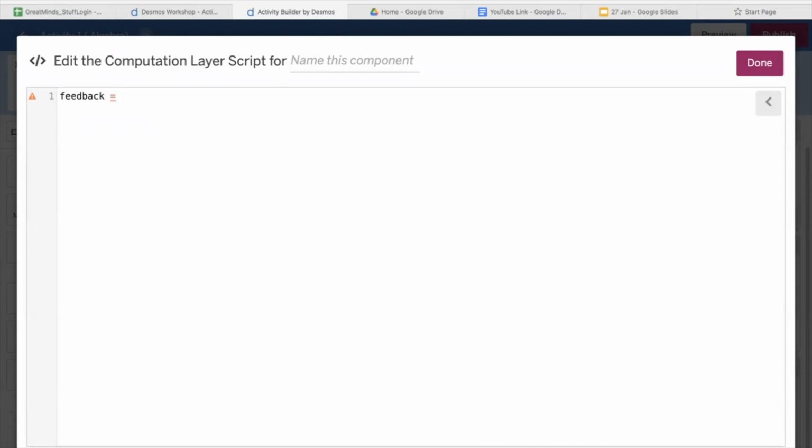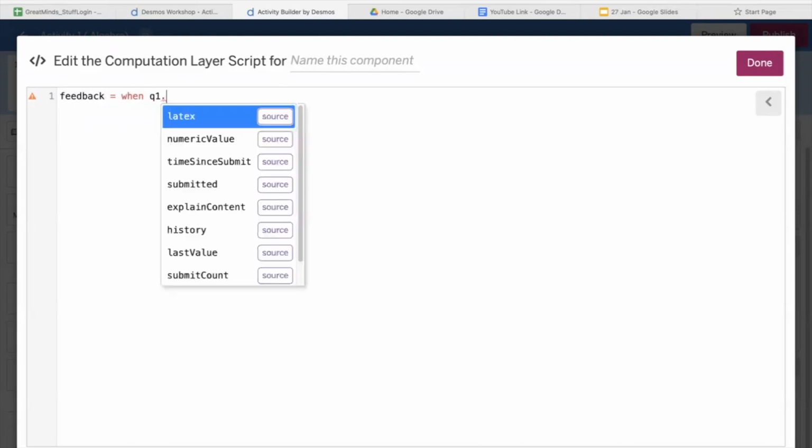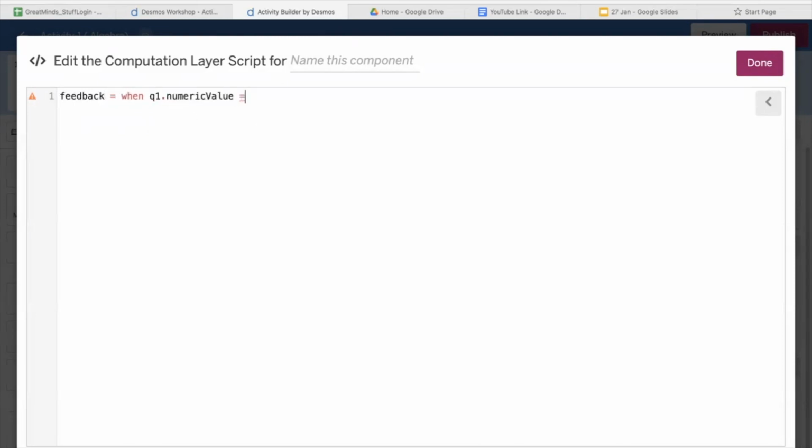So in Desmos, we don't use if, we have when. So we are going to use a when condition, when Q1 dot, same logic, numerical value equals 4.5. And I'm going to add one more condition, Q1 dot submitted. So I don't want to give them feedback before they submit. So then I'm going to type a text. When you type a text, you always have to use double quotation marks. So inside those double quotes, you have to type your feedback. Yes, it is correct. You can add emojis here.